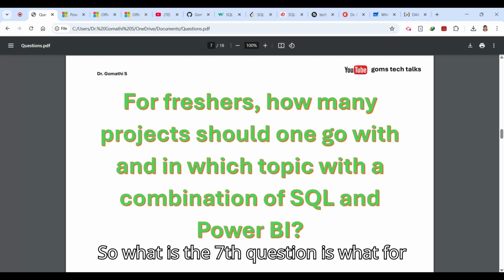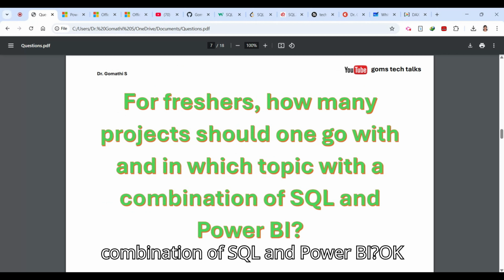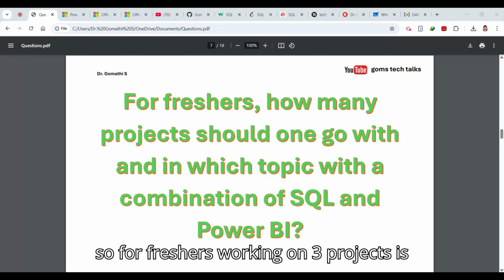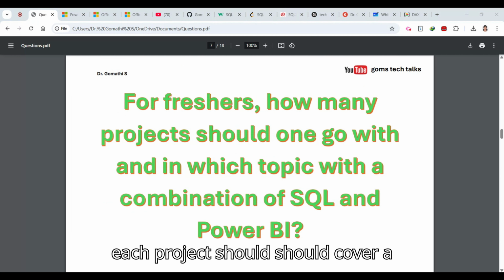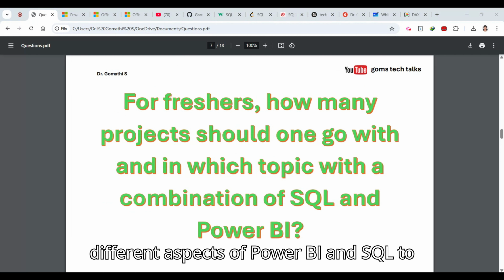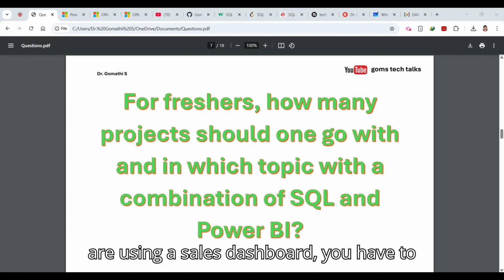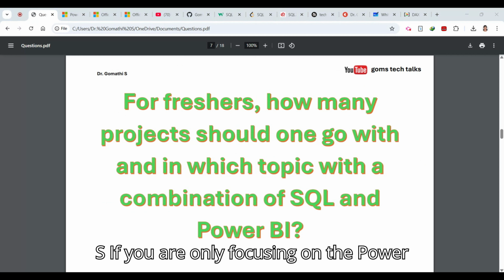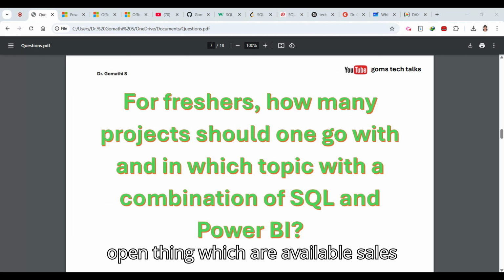So what is the seventh question? For freshers, how many projects should one go with and in which topic, with a combination of SQL and Power BI? Okay. So for freshers, working on 3 to 5 projects is ideal. Each project should cover different aspects of Power BI and SQL to showcase your skill. For example, if you are using a sales dashboard, you have to go ahead with Power BI plus SQL. Or else, if you are only focusing on Power BI, you can also use Excel.